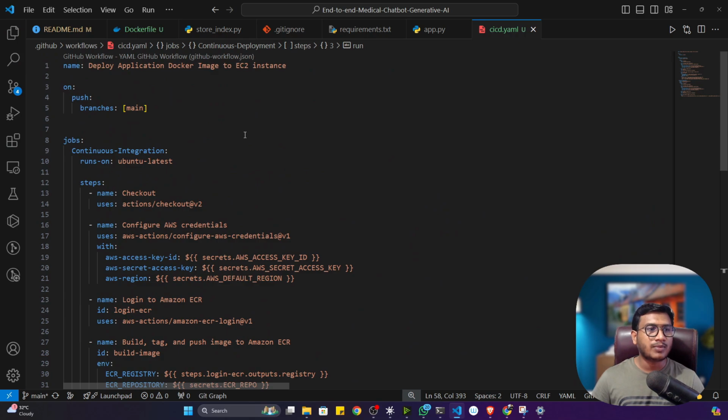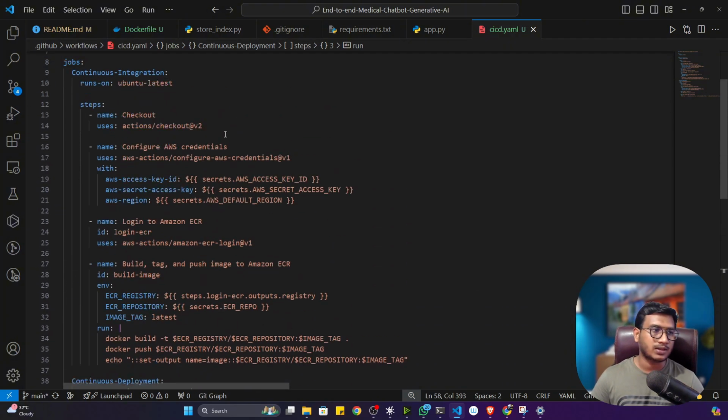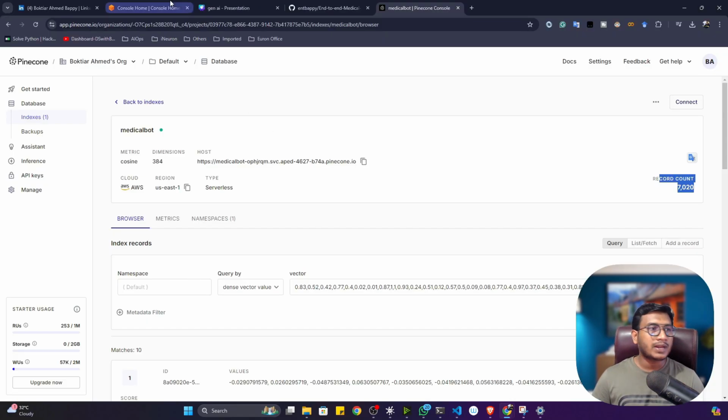So as of now, just try to remember this is the YAML file you have to use for the CI/CD, and this YAML file you can use as it is. No need to change anything in your other project as well. Okay, that's the thing. Now let's open up our AWS account.